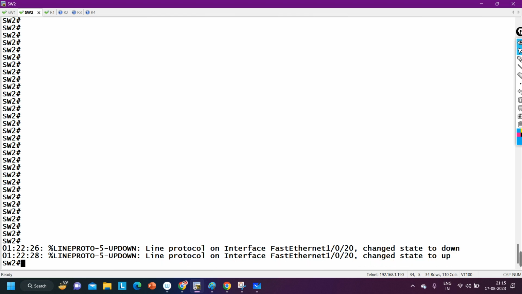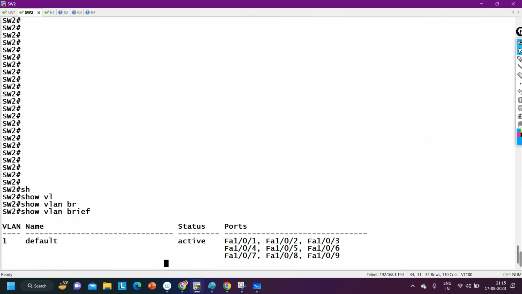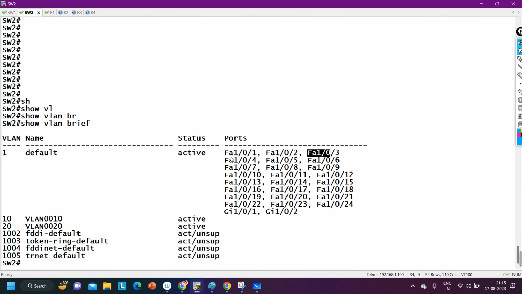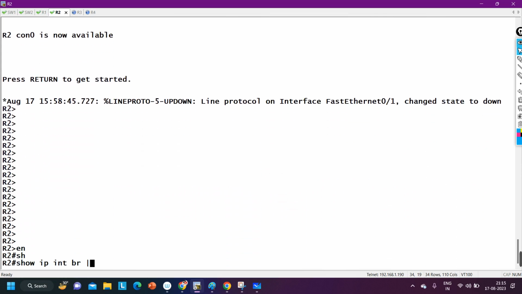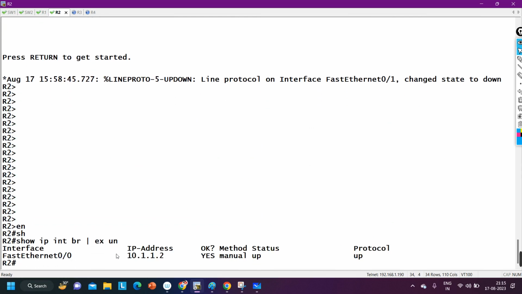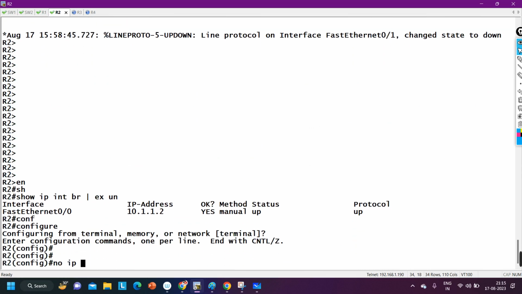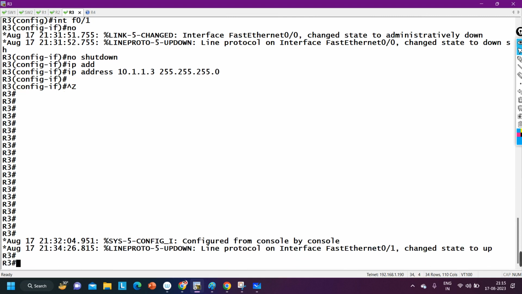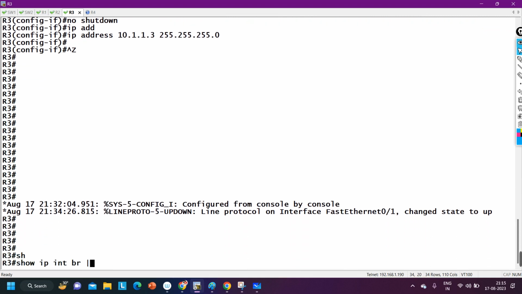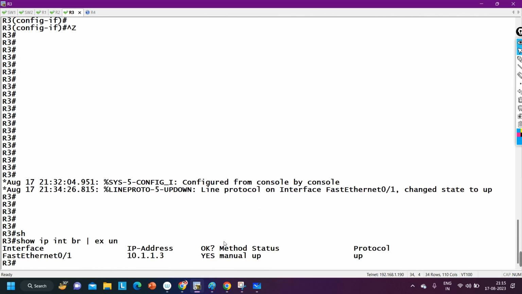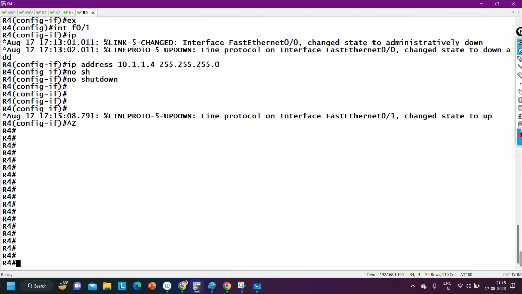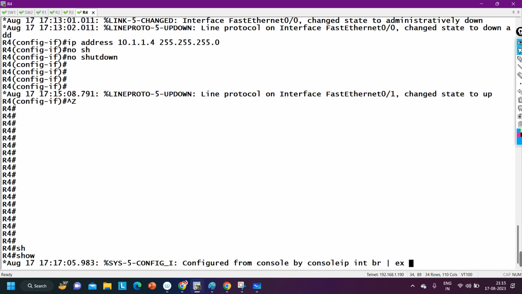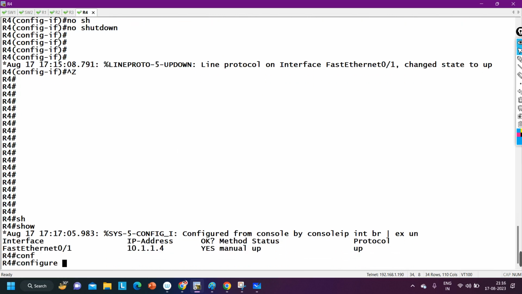Router 3, why is it not able to ping router 3? So VLAN brief: 0/3 and 0/4 are members of VLAN 1. Okay, that is fine. And router 2, so show IP interface brief | exclude unassigned. This interface is up, okay, and I think no IP routing is not running here. So show IP interface brief | exclude unassigned. That is fine. 10.1.1.4, okay.